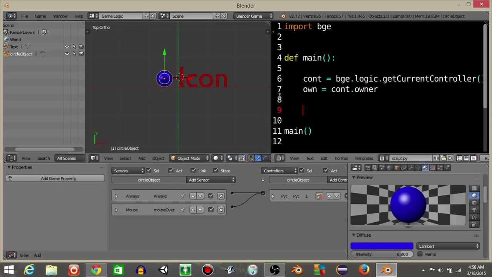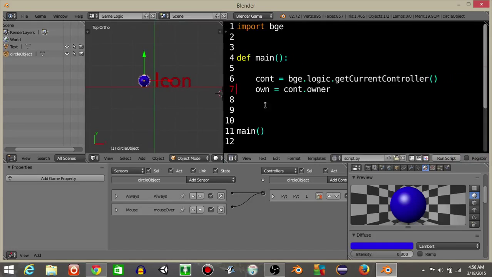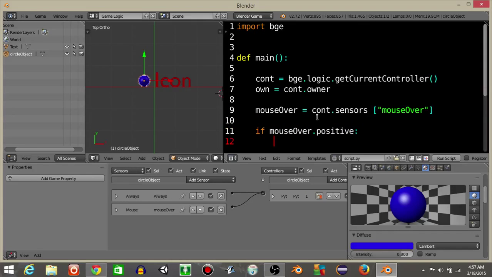Okay, now that we got this, if I can drag this out for a second, there we go. What we're going to do is get our mouse over sensor inside of our script. So let's do mouse over is going to equal controller.sensors mouse over, and now we're going to have if mouse over.positive.